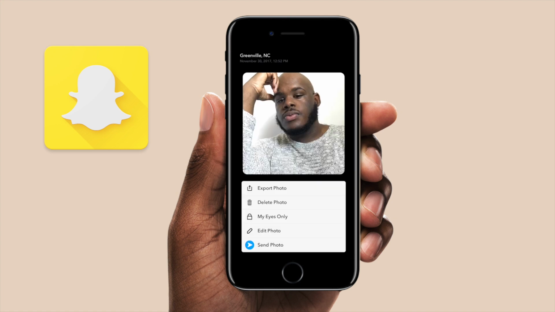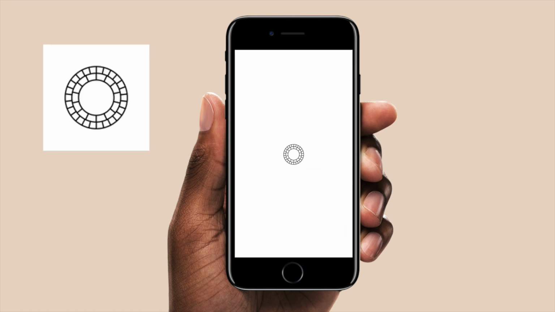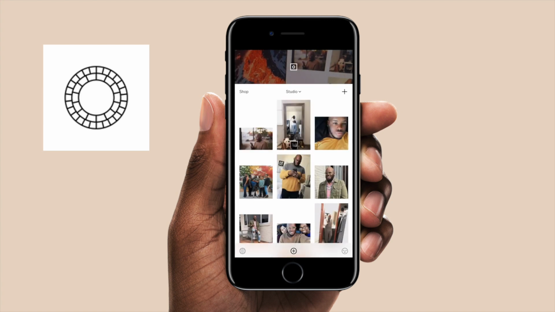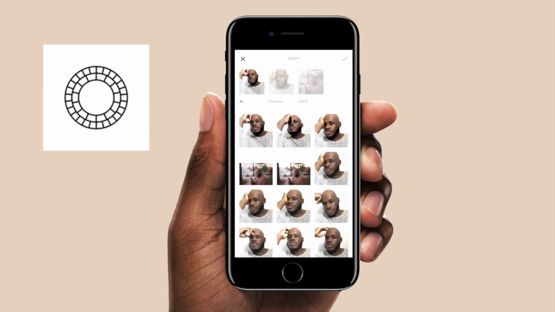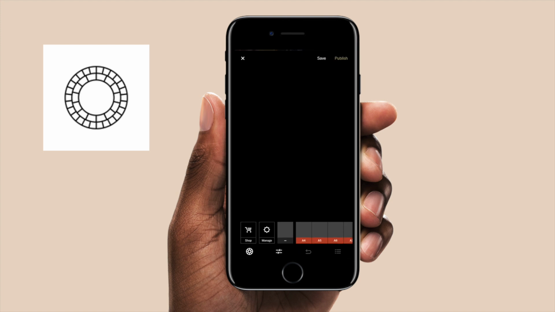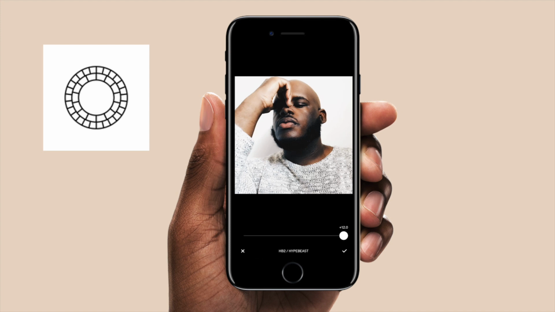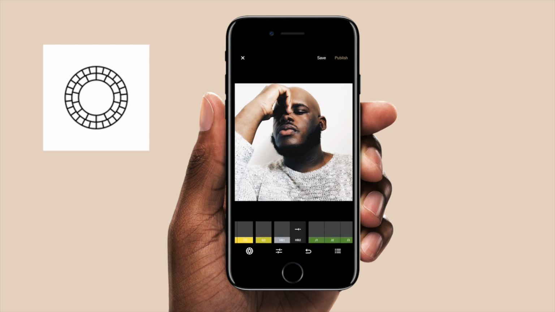So once I've saved those pictures from Snapchat, I'll load my pictures into VSCO, and that way I can apply my filter. And the thing I love the most about VSCO is they have these cool vintage film looking filters, and I just love the way they look. So the filter I usually use for all of my photos is the Hypebeast 2 or the HB2, but they have so many filters. Honestly, the options are endless.